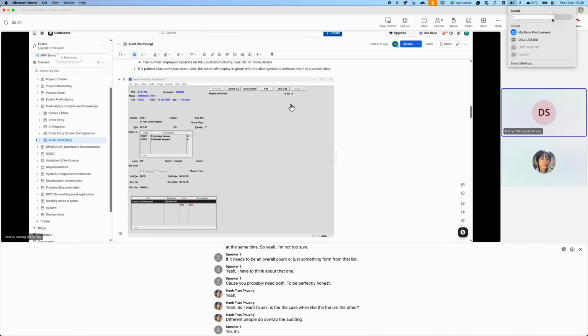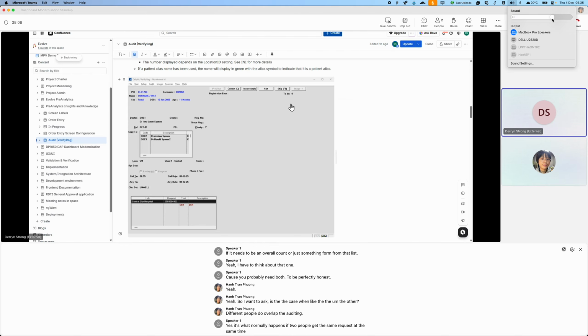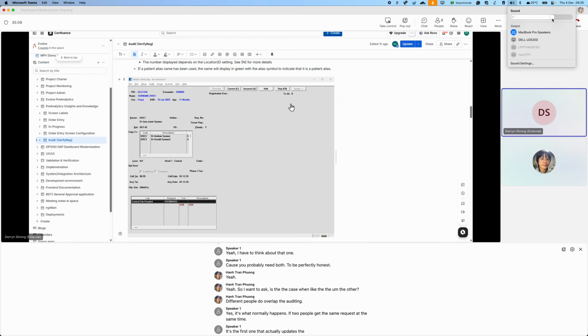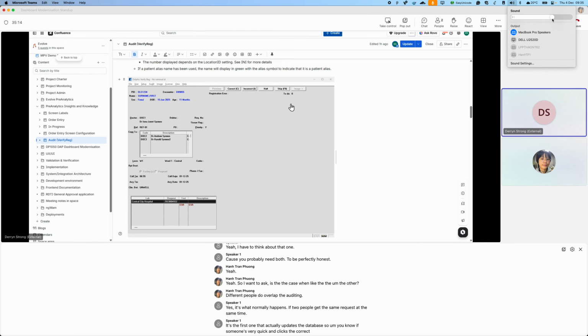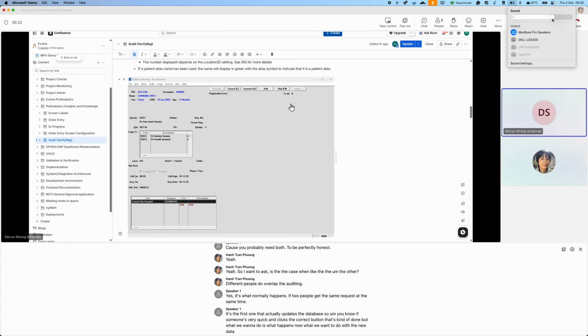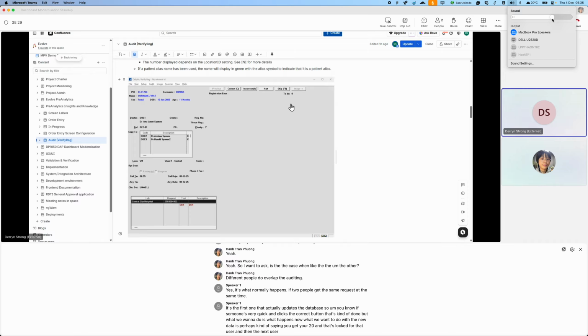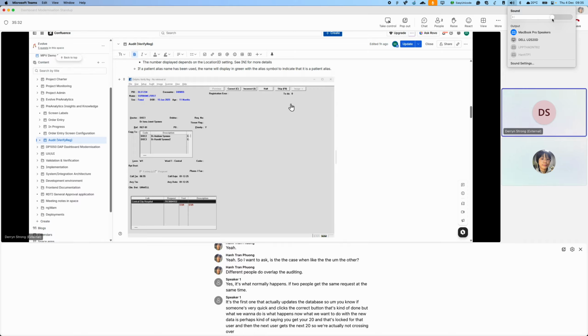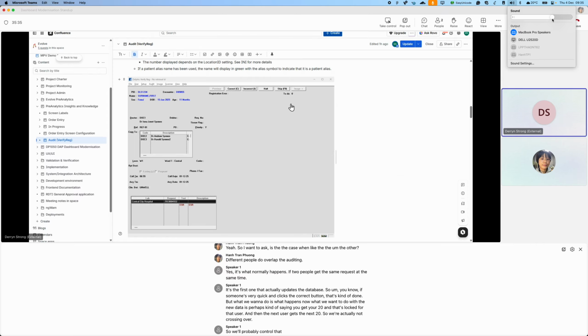Yeah, so what normally happens if 2 people get the same request at the same time, it's the first one that actually updates the database. So if someone's very quick and clicks the correct button, that's done. That's what happens now. What we want to do with the new data is perhaps say, you get your 20 and that's locked for that user. And then the next user gets the next 20, so we're not crossing over. So we'll probably control that by the data when we do the select from the database.